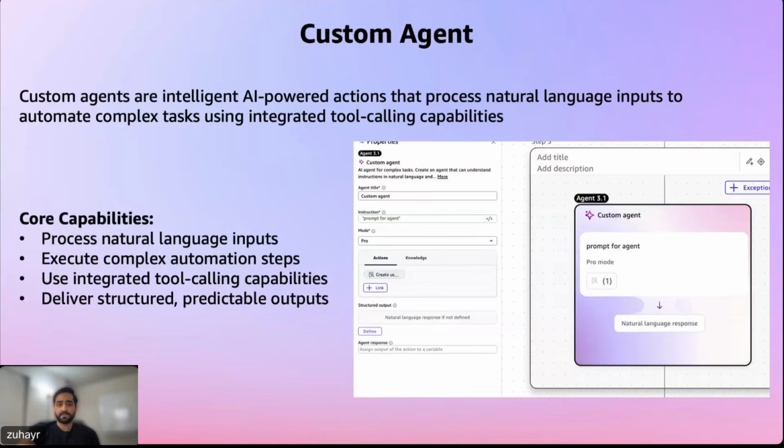Right, so next, I'll talk about custom agents. Custom agents, in my opinion, are one of the most powerful automation capabilities available in Quick Automate today. These are AI-powered actions that can understand natural language instructions, but also execute complex tasks autonomously using tools. They can reason, make decisions, and orchestrate multiple tool calls. And these also support delivering structured and predictable outputs like the UI agent.